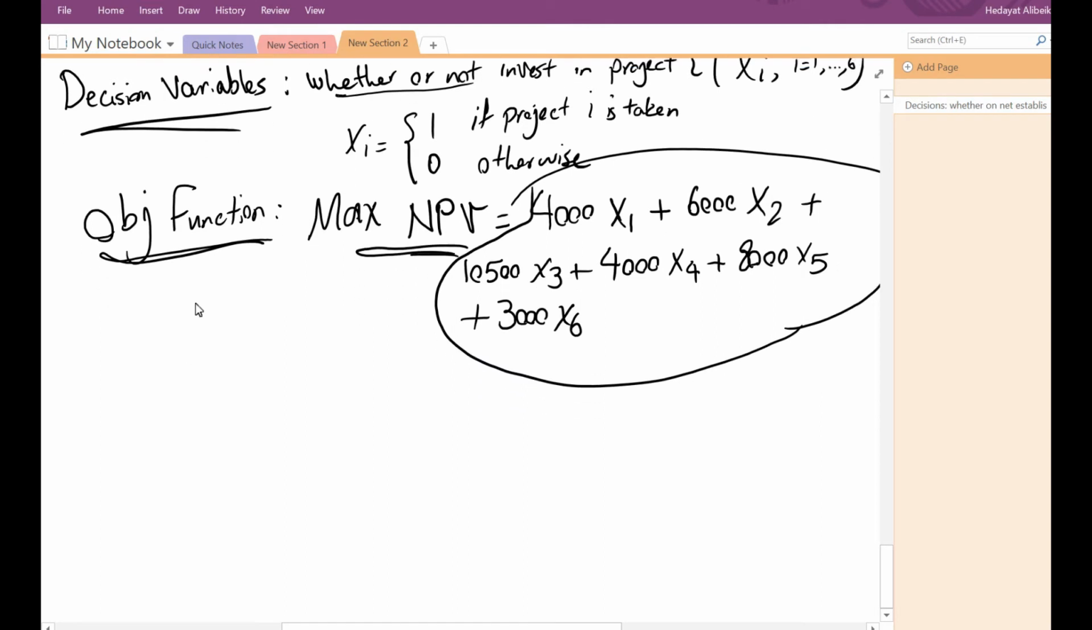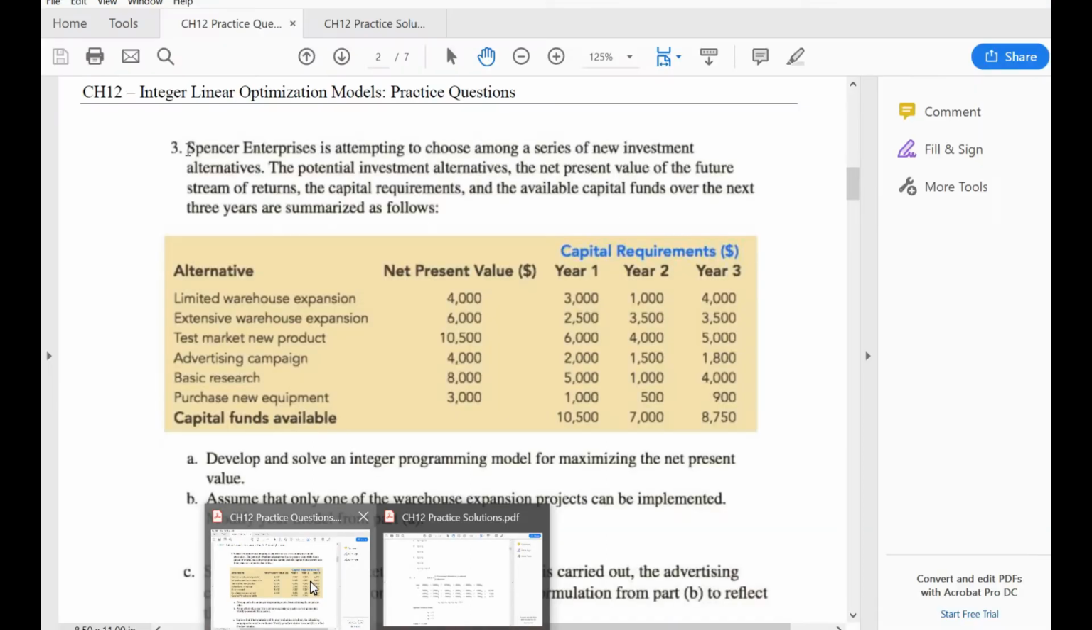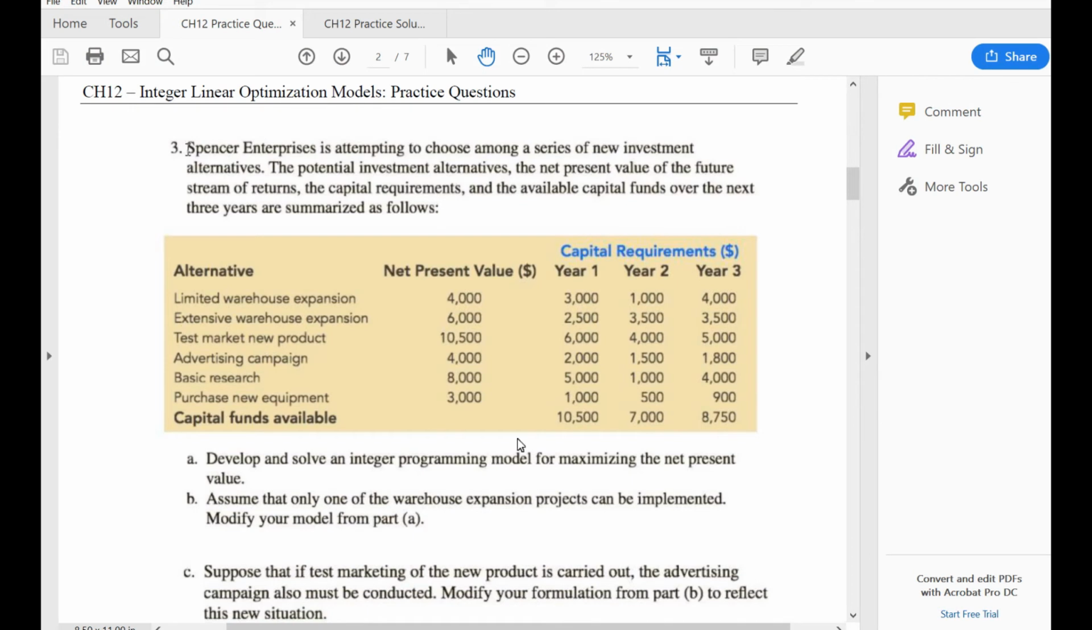So now, what are the constraints? The first set of constraints that we have to define is our budget limit, the capital fund that is available to us for each year. We have a 3-year planning horizon. So for year 1, the amount of money that we have to invest in year 1 should be less than or equal to 10,500.